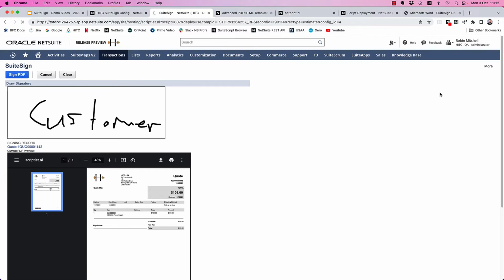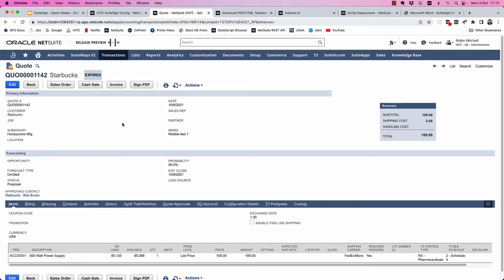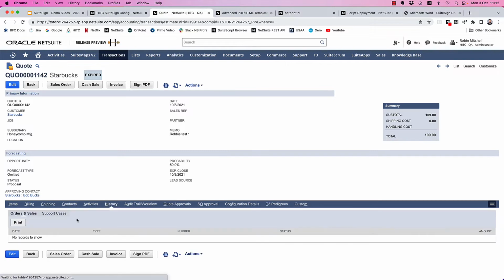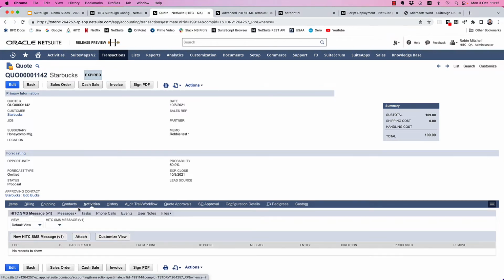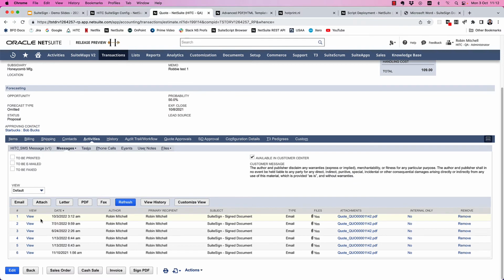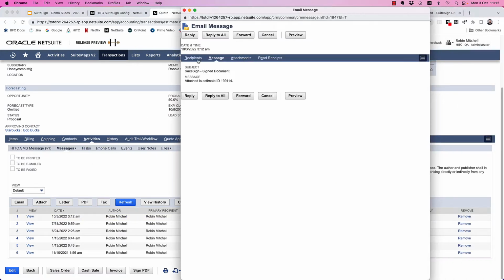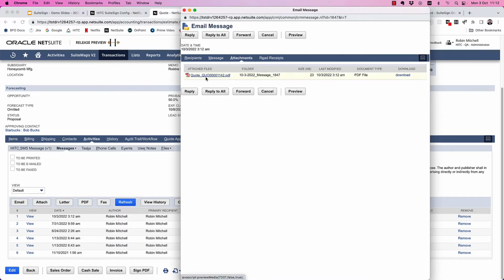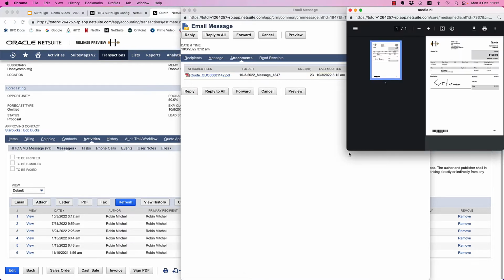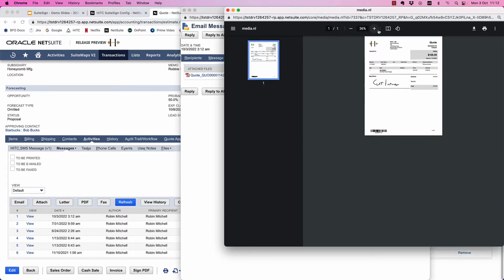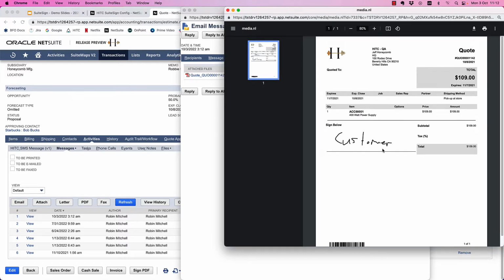When I click Sign PDF, we'll be returned back to the transaction record. And to see the signature, I could print the quote, but let's look and see. This quote would have been emailed out when I signed it. So here's the attached file. And here it is with my signature on it. So that's really it for the basic setup. Everything I show from now is optional extras.